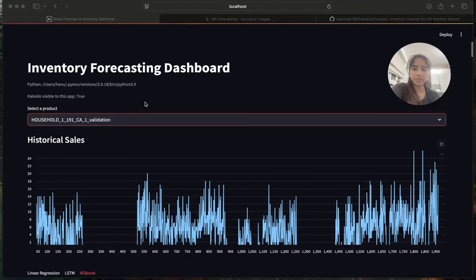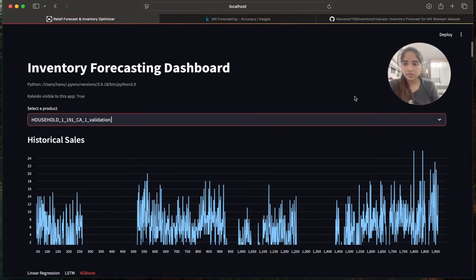Hi, the inventory forecasting dashboard is one of the projects I've uploaded to my GitHub repository, and I thought I would make a video to help you with how to build and install it. So before I show you the steps, let me give you a brief about what the project is about.